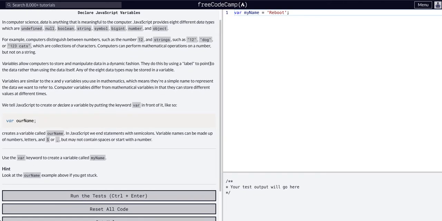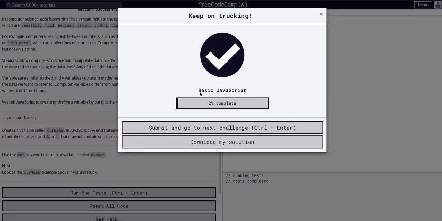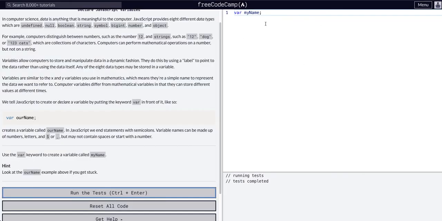But literally, all this wants us to do is say var myName. We're just declaring it. We're not assigning it to anything. We're literally just declaring it. So if we run the tests, that's it. We've declared our first variable, myName. It's not assigned to anything.